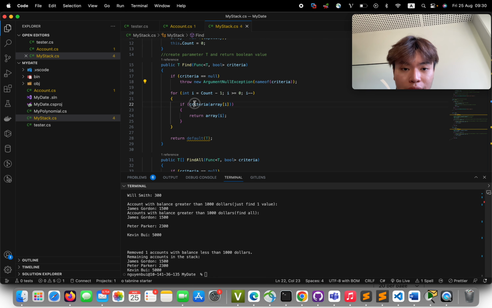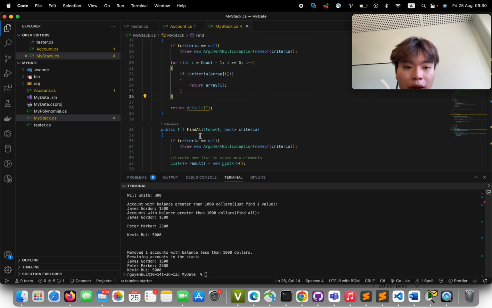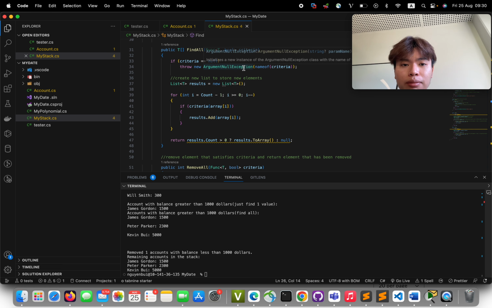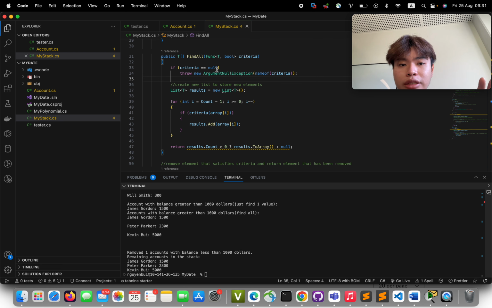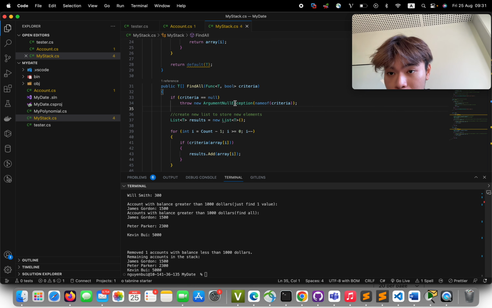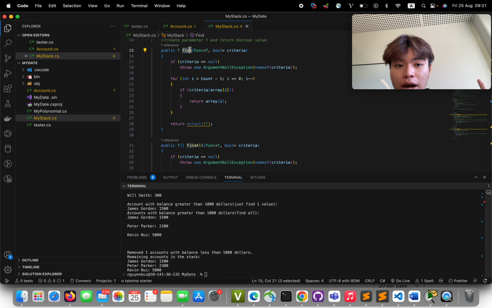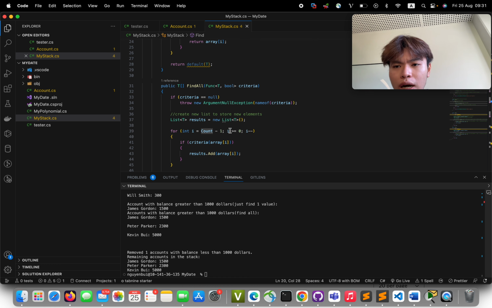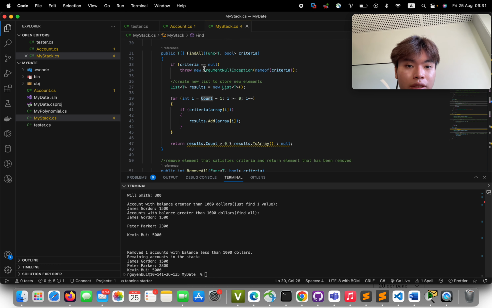If that criteria on the array element is true, then it will return that element, and otherwise it will return the default value. Similarly, instead of finding just one element in the array, FindAll finds all elements. For example, if it is greater than 100, the Find method finds just one element, but using FindAll we can find everything greater than 100, something like that.